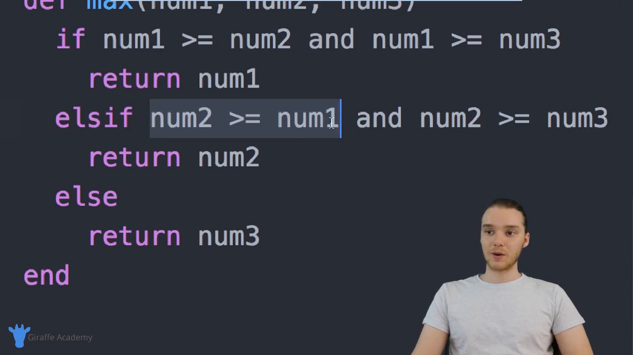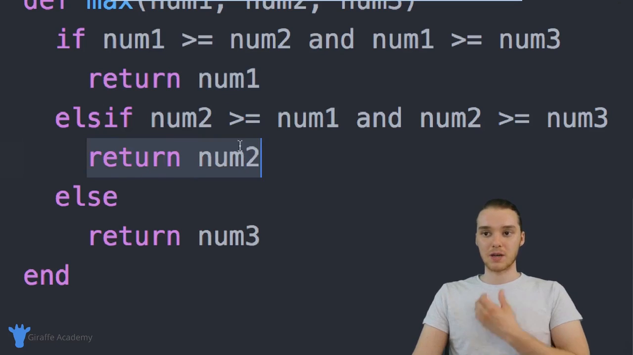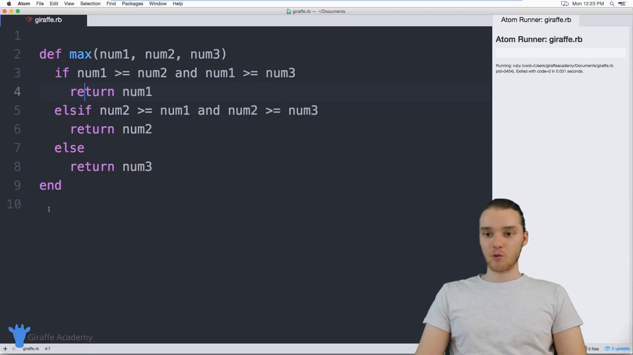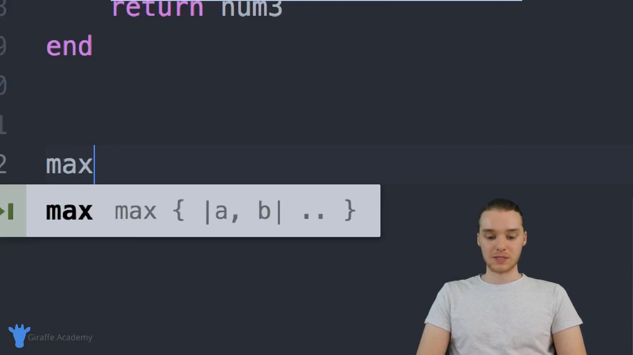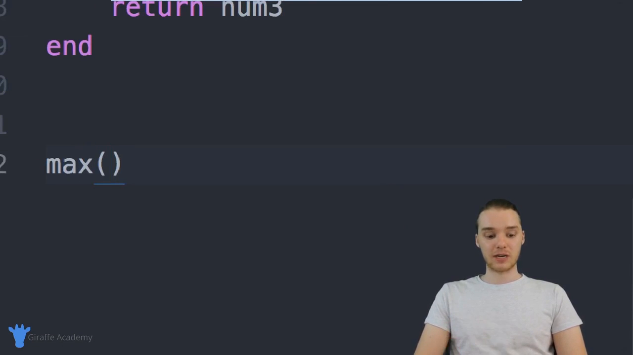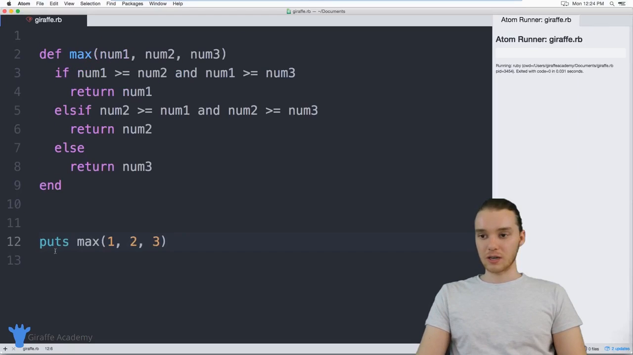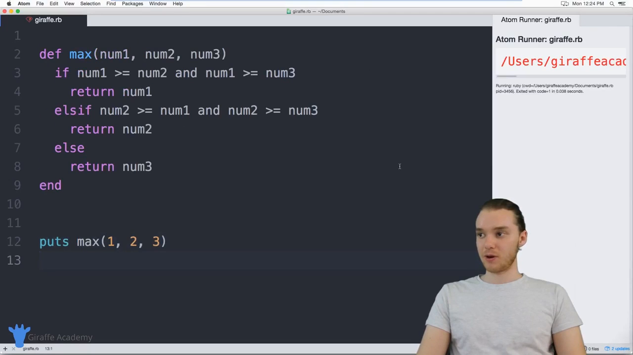I also want you guys to notice that I was able to use this return keyword multiple times, right? So if this condition is true, we can just return the number. All right, so let's go ahead and run this function. So I'm going to come down here and call this function. I'm going to say max, and pass it three numbers, 1, 2, and 3. So if I print out the value that gets returned, I should get a 3 back. So let's go ahead and run this.